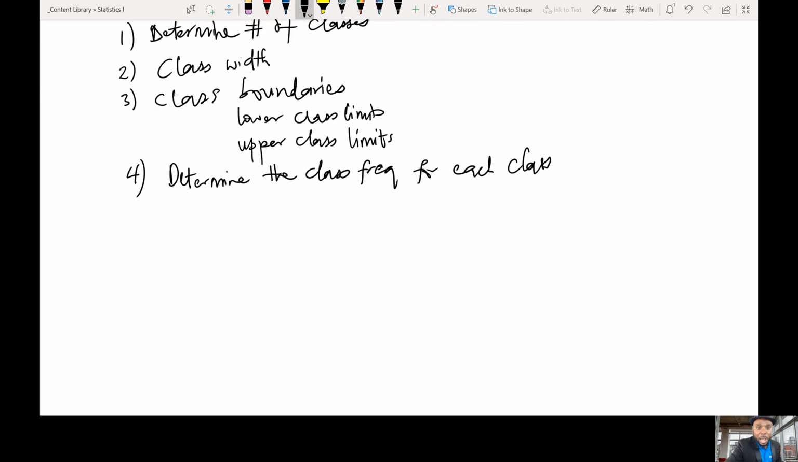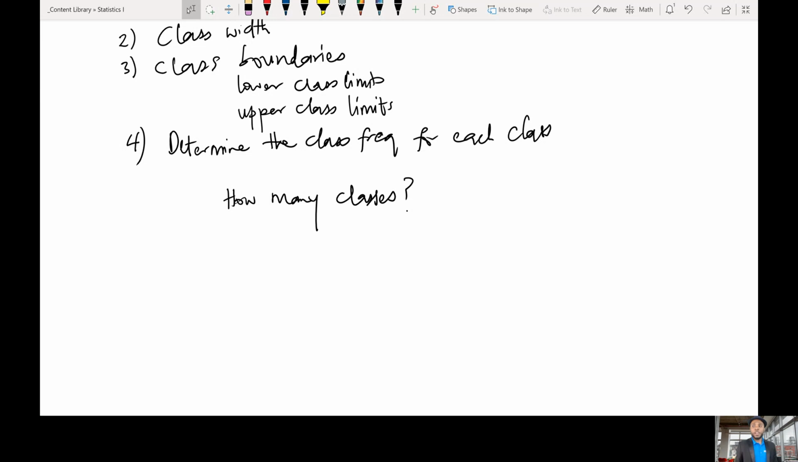So the question is, how many classes should we have? Given, for example, the data that we collected for the ages, how many classes should we have from that data? Now, there's a rule of thumb. In your textbook, the rule of thumb is that you should have between 5 and 20 classes. So it sounds very arbitrary.